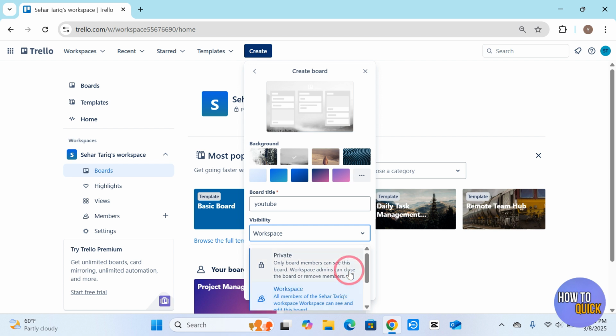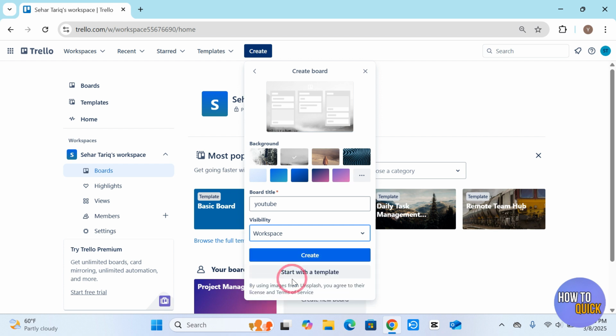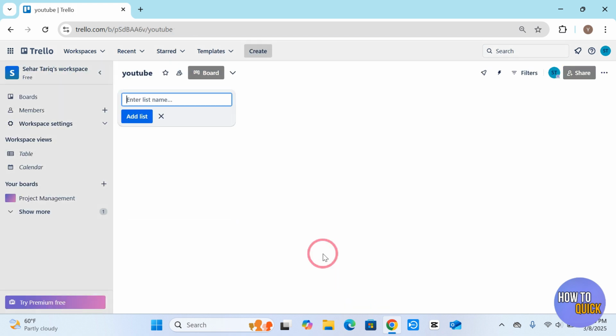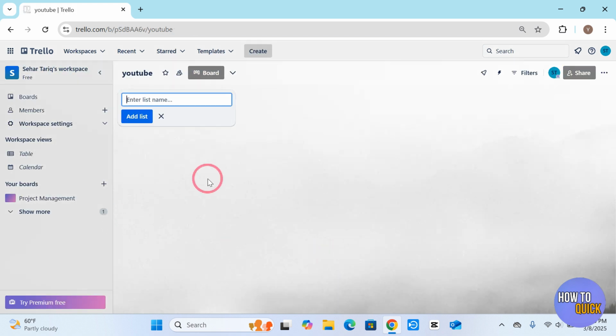And if it's a private board, only board members can see this board, and workspace admins can close the board or remove members. So you can choose any option that you like. I'm going to go with workspace for now. Now you have to simply click create, and it's going to create this board. Now this board is empty, and now you can just add lists and cards and then start with the project management.